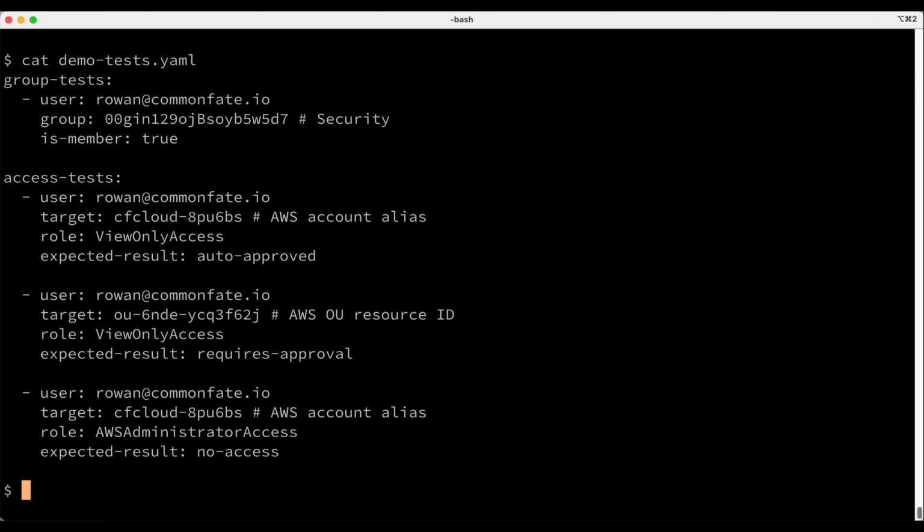The next test that I'm going to do is test an OU within AWS. So this is a collection of accounts, an organizational unit in AWS Organizations terminology. And in this case, I do want to have view-only access, but it will require approval. And this could be an example of maybe some production-like accounts that I may need to access in order to do some troubleshooting or some investigative work, but it's something that does require a bit of oversight.